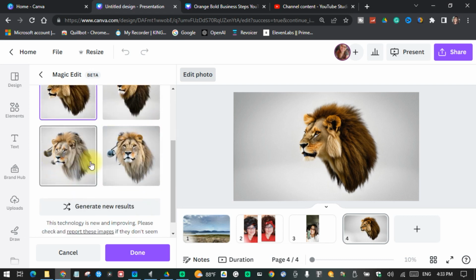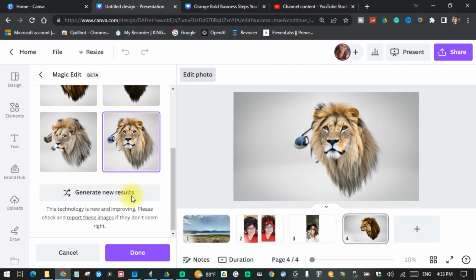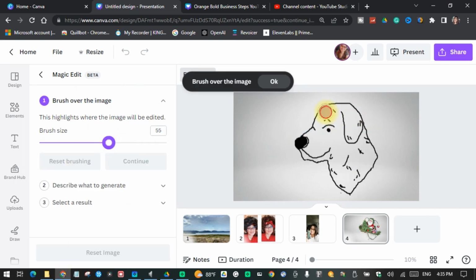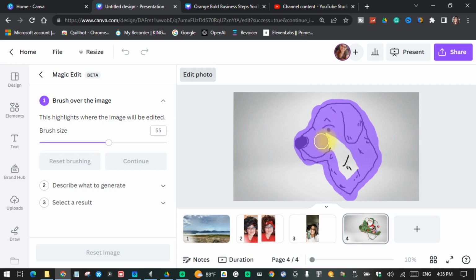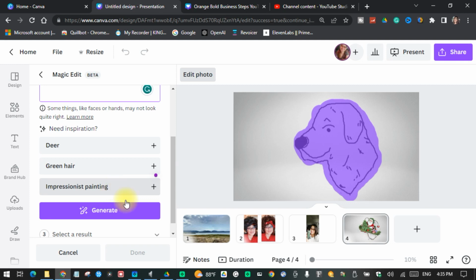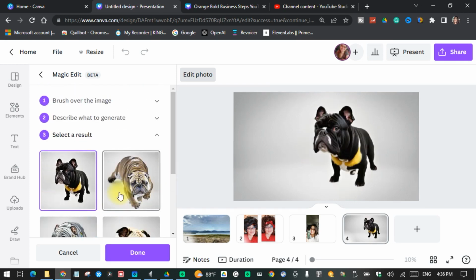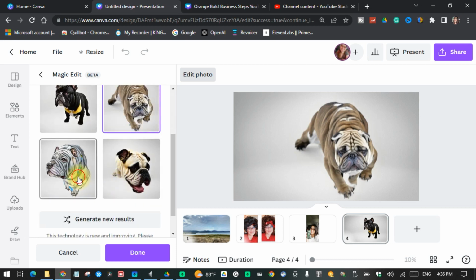All right. So there you go. There are many types of lion that you want. If you want, you can generate it again. And let's see, bulldog. I want the dog to look like a bulldog. And then I'm going to generate it and hope it gives me a cute bulldog. There you go. It's so fun, guys. You can play with it.